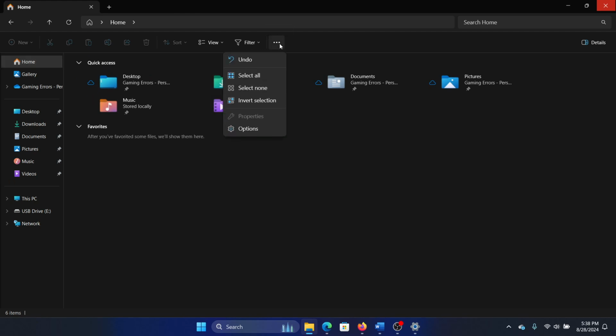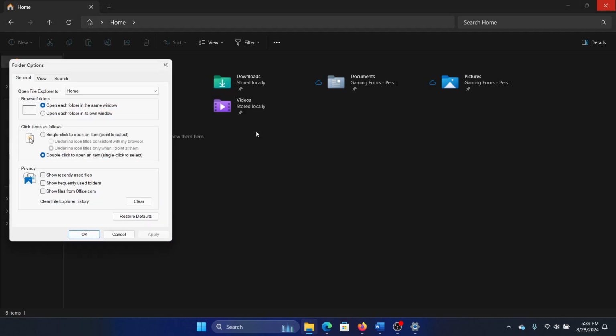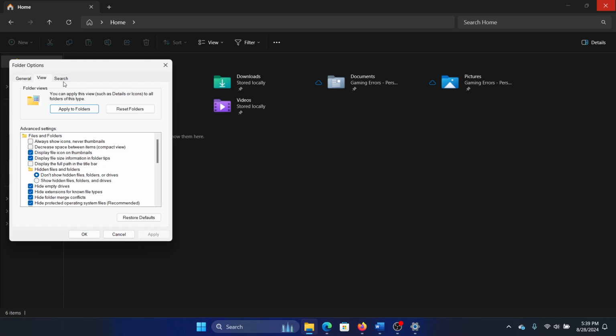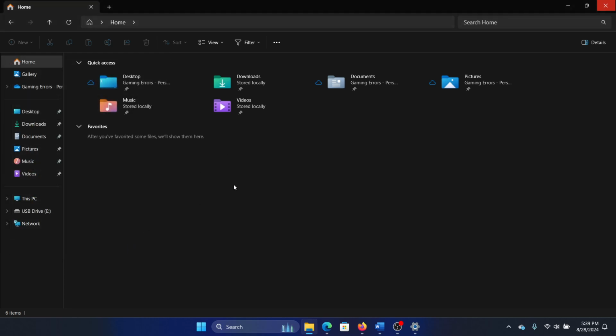Also click on these three dots at the top right corner and select Options, then go to the View tab and select Reset Folders or Restore Defaults. When you restore defaults, a lot of other options will also be restored to the default value.